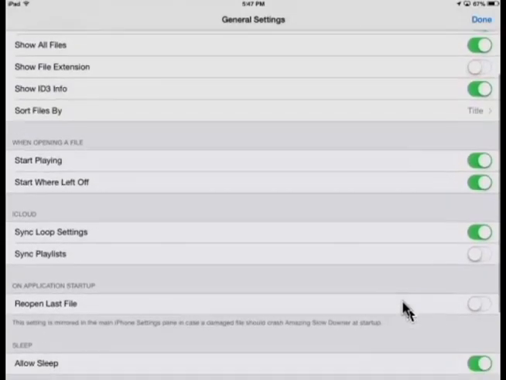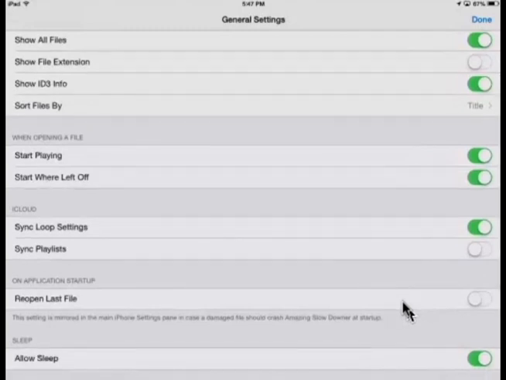When opening a file, I do not want it to start playing automatically. In case I'm at a performance, I don't want the music to start immediately until I'm ready, so I'm going to turn off Start Playing. Start where left off. Again, I'm going to turn this off by default because if I stopped a song in the middle and I load that song again, I don't want it to pick up right where it left off. I want it to start from the beginning.